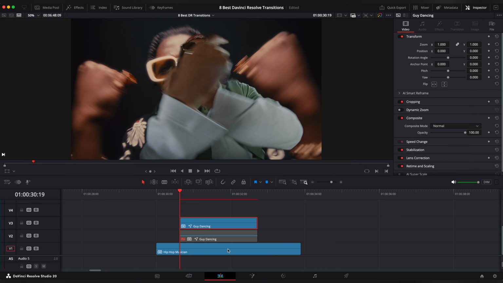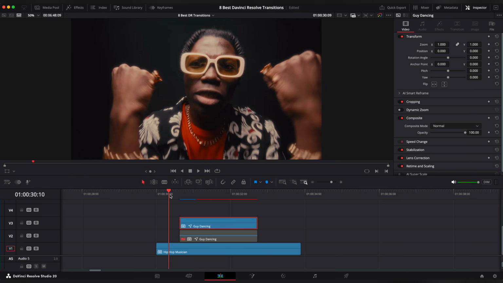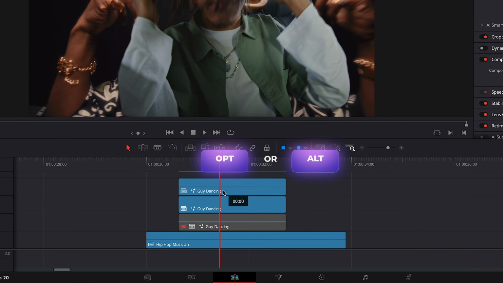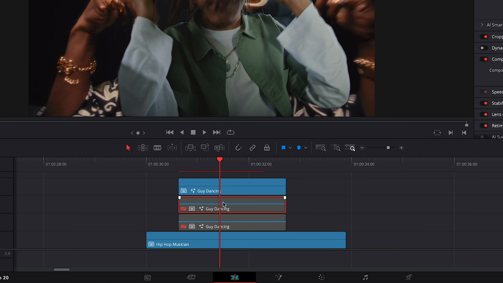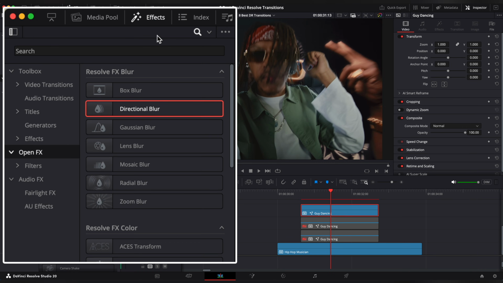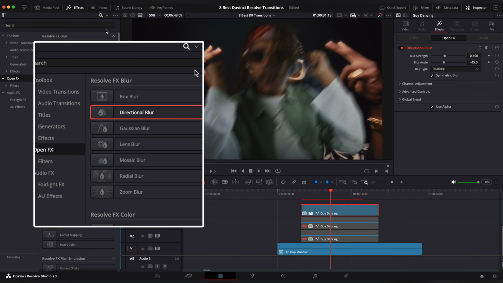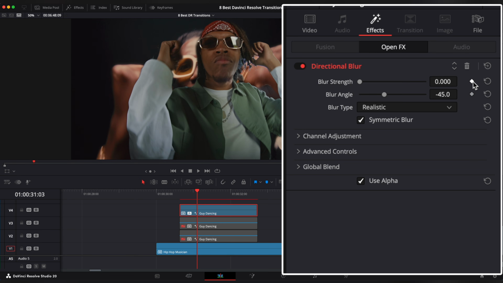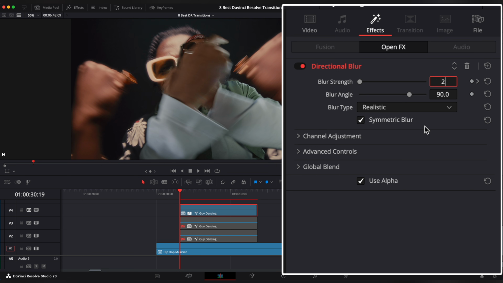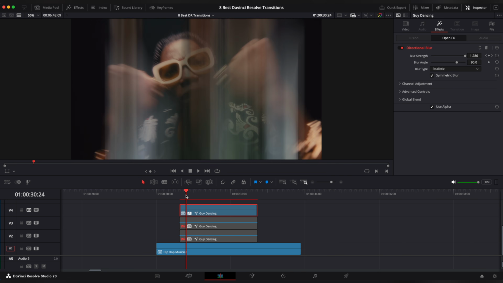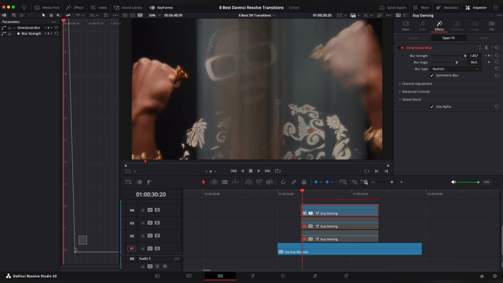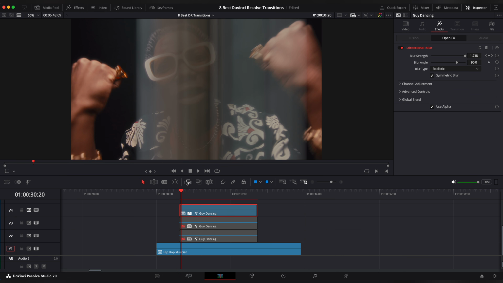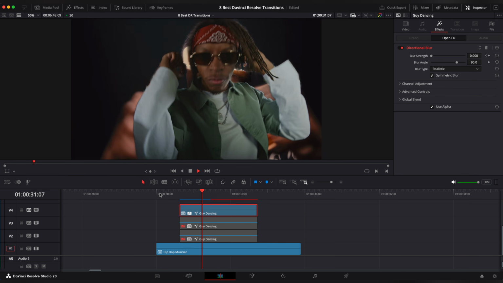And when it's done, go back to Edit page and duplicate this clip. Disable the previous one, go to Effects window and look up for Directional Blur. Apply it to our top clip. Hover playhead somewhere here, set blur strength to 0, add keyframe and change blur angle to 90. Go to the first frame and set strength to 2. Open keyframe editor and ease keyframes. Now we have this cool blur animation of the second wrapper.